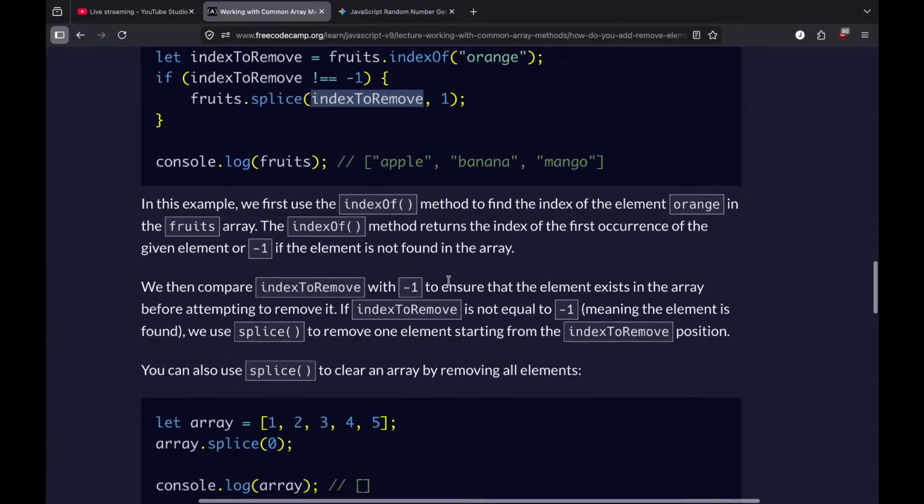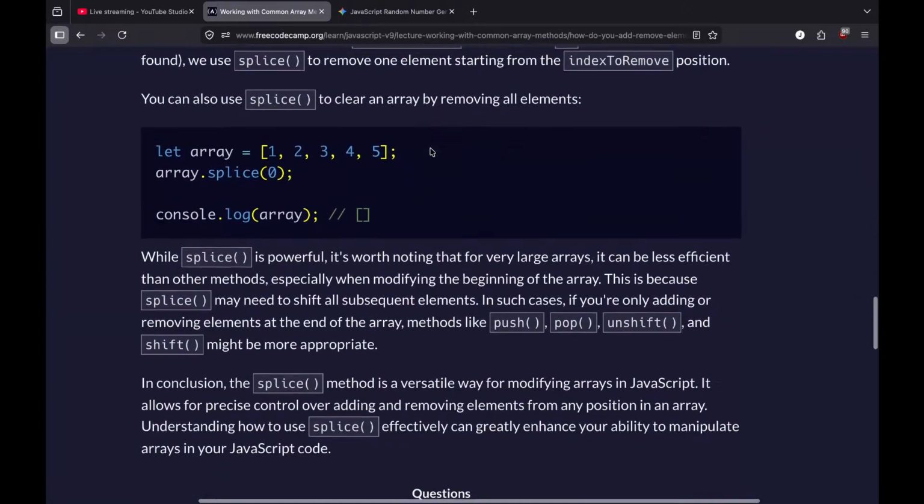Okay, I understand. In this example, we first use the indexOf method to find the index of the element orange in the fruits array. The indexOf method returns the index of the first occurrence of the given element, or -1 if the element is not found in the array. We then compare index to remove with -1 to ensure that the element exists in the array before attempting to remove it. If index to remove is not equal to -1, meaning the element is found, we use splice to remove one element starting from the index to remove position.